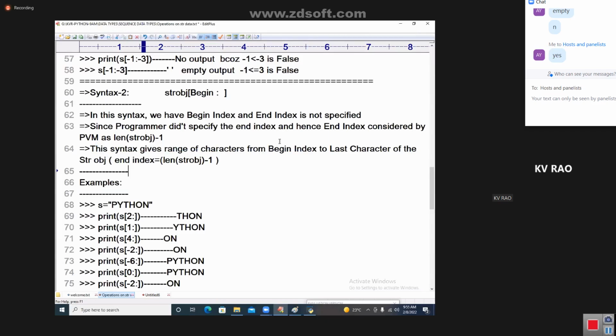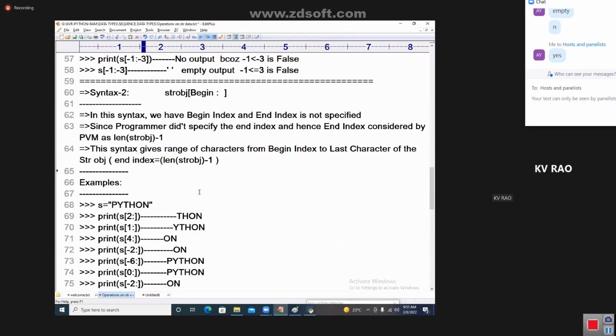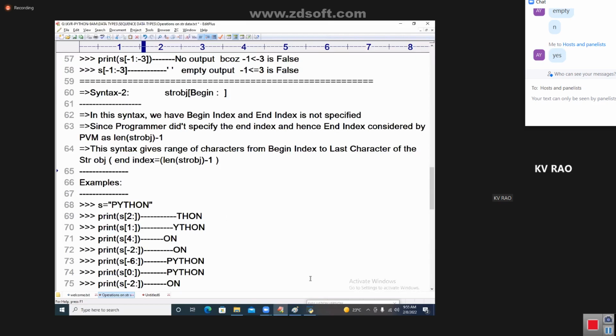0, you specified. What is the last index? The end index is considered as what? Len of S. Len of S is 6. 6 minus 1 is nothing but 5. 0 to 5, what is that? Kumar Babu, 0 to 5, what is the answer? Python is the answer, or not? The answer is perfect. Kumar Babu, are you okay? Fine. These formulas you need to understand. That's it. Take care of that.